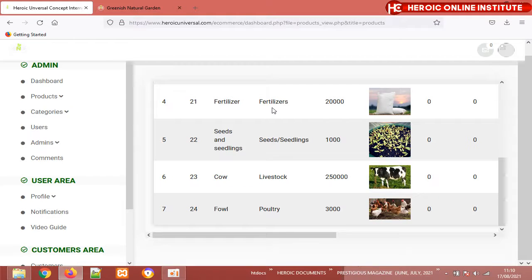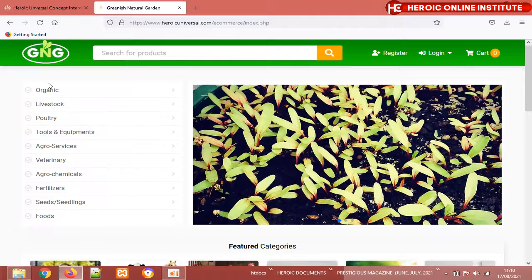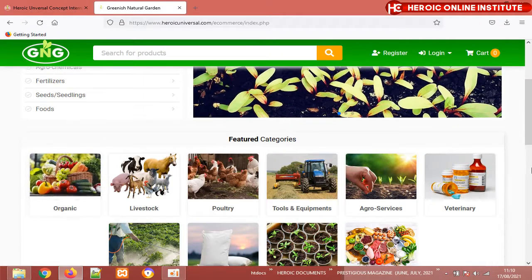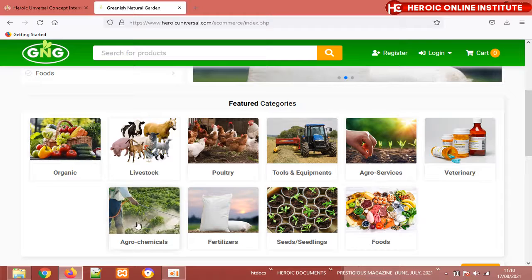Okay, welcome back to the dashboard. Let's continue. We've looked at products. Now let's look at categories. When you talk about categories, we're talking about these categories and these ones. Whenever you add a category, it will display here.